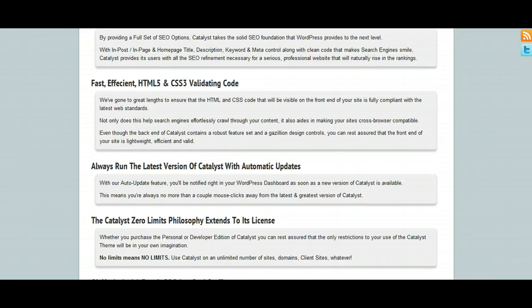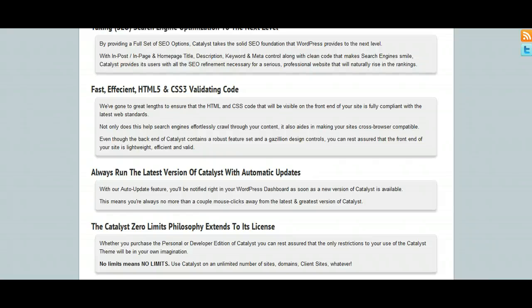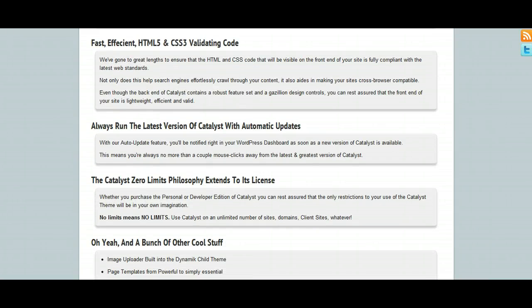Automatic updates, so you don't have to worry about what version you're running. You'll get a notification telling you what version you're on and whether you need to update. And this is great. This is very similar to, well, it's exactly the same as Genesis. Catalyst allows you to use its license on as many sites as you want. So whether you buy the personal or the developer edition of Catalyst, you can have it on any number of sites, any number of domains, client sites, friend sites, personal sites, whatever you want basically. You can do it all with Catalyst.